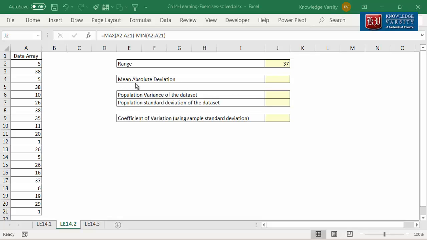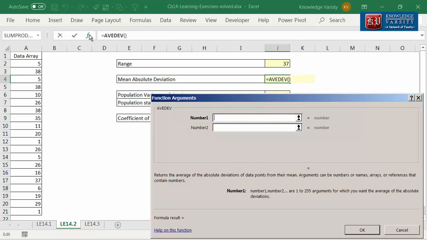The next measure is the mean absolute deviation. It measures the average of deviations of each value from the arithmetic mean. It is sometimes referred to as average deviation. While the range measures deviation between two extreme values, the average deviation measures the deviation of each value from the central value. In this sense, average deviation is more robust than the range in measuring dispersion. The AVEDEV function returns average deviation. In cell J4, enter equal to AVEDEV, open parentheses, function. You'll see the AVEDEV function dialog box. Enter A2 to A21 in the argument number 1 and click OK.